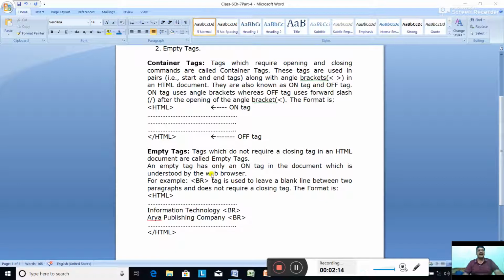Second type of tags are empty tags. What are the empty tags? Tags which do not require a closing tag. Like it is not having closing like container tag. In an HTML document they are called empty tags. An empty tag has only the on tag in the document which is understood by the web browser like Google Chrome, Mozilla Firefox, Internet Explorer. So it is understood by the web browser.